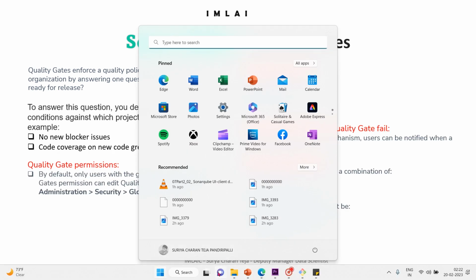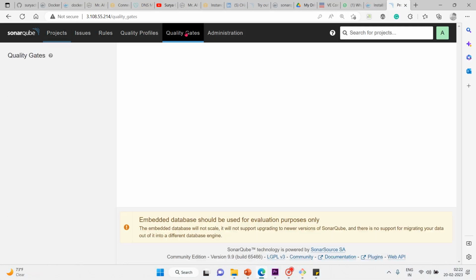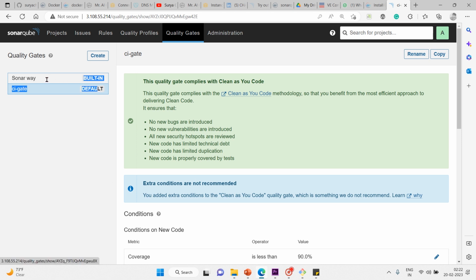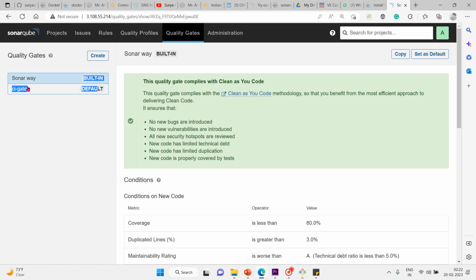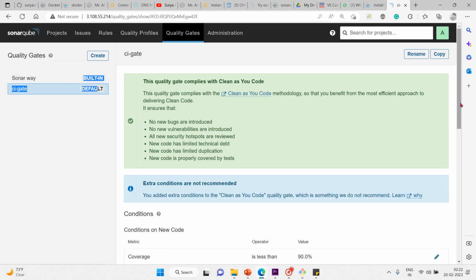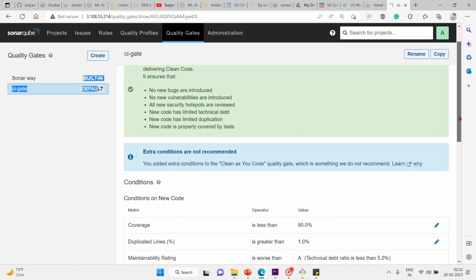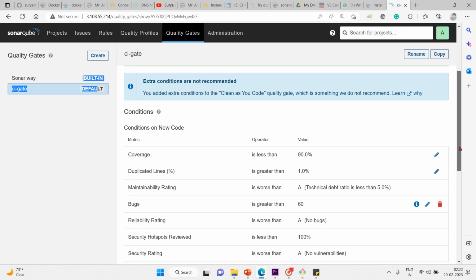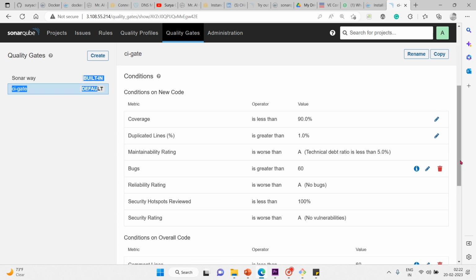Let me show that quality gate permission also, but before that let me show this. Here are the quality gates. This is the default, built-in quality gate, and this is the quality gate that I have created. So these are the conditions which are part of that. This quality gate consists of defined conditions.